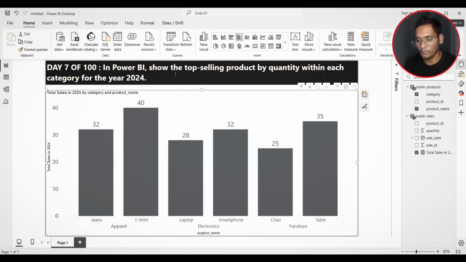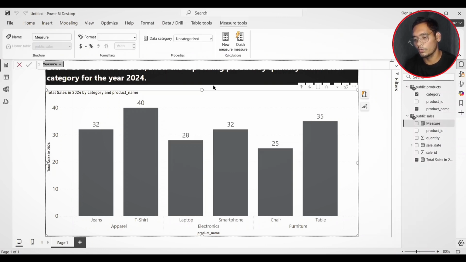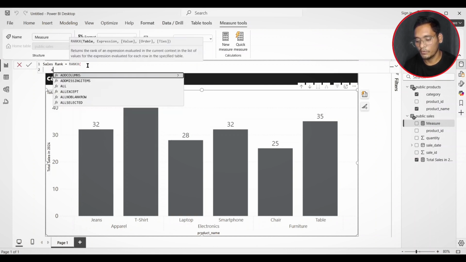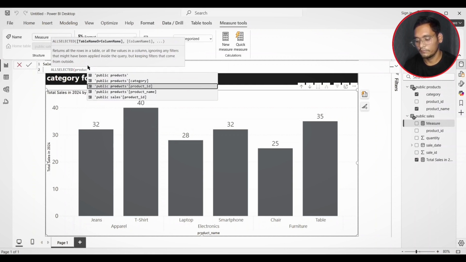sales in 2024. But the question is saying that we have to find the top selling product by quantity within each category. Okay, for that purpose, I am going to create a measure here that will give the rank to each product according to their total sales. For that purpose, I'm going to use the RANKX DAX formula here. Okay, so let's name it sales rank and use RANKX here. Okay, for the table, I'm going to use ALLSELECTED and then product name.